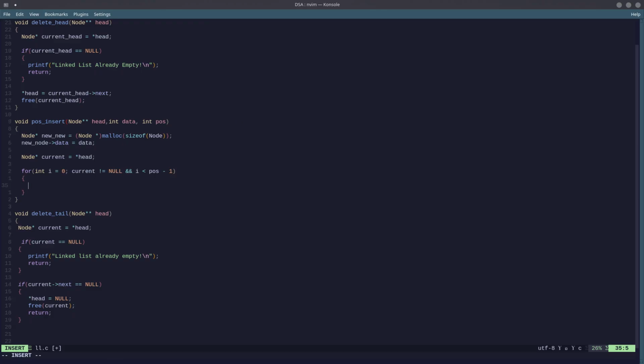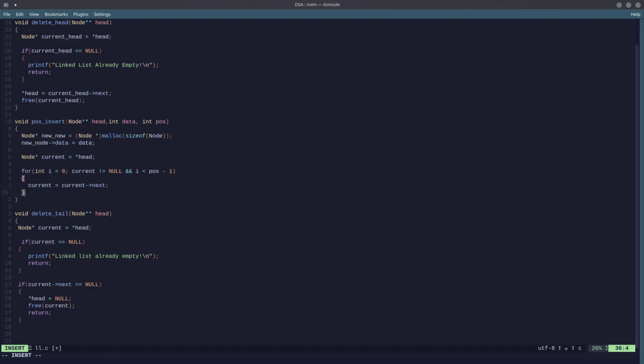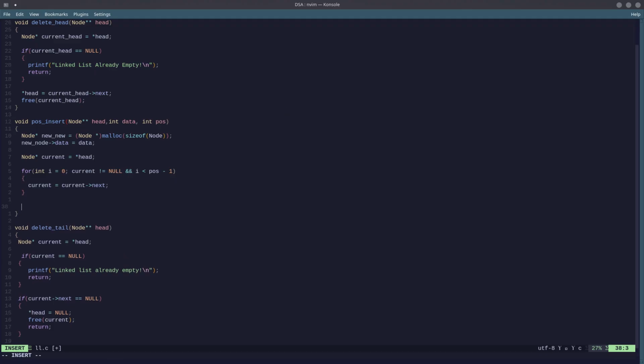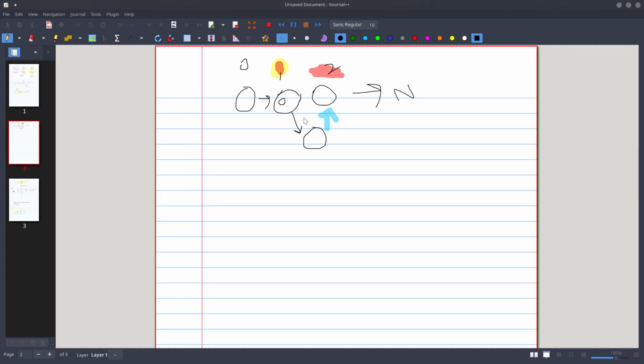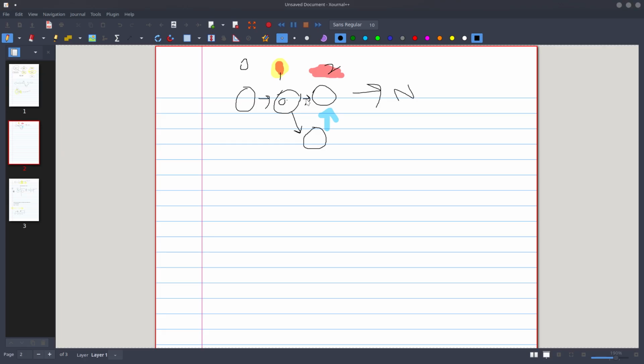Okay, and then we just want to say current is equal to current dot next, right? And so we'll essentially be stopping here. Great, hopefully that's clear so far. And so what do we do next? Again, currently this is pointing here. We don't want that. We want to change current dot next to be the new node, to point to the new node that we just created. So now this is pointing here, so we can erase this now.